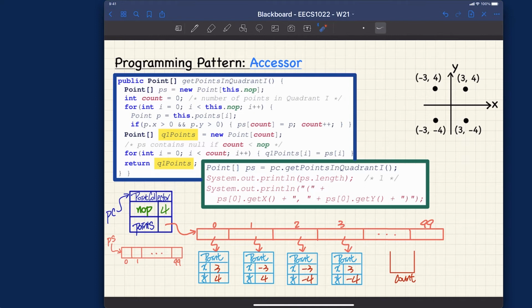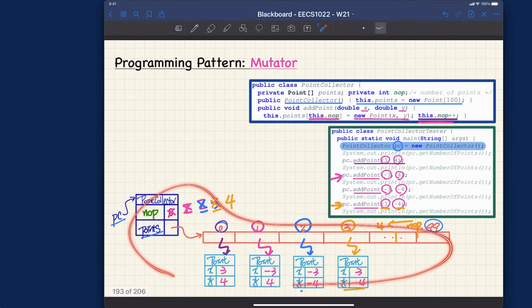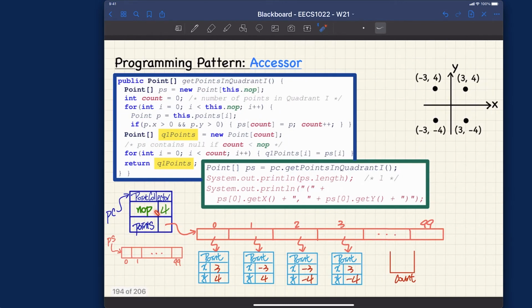Okay, so now we're assuming that we already got this particular runtime structure over here, which we visualized previously, right? They are the same structure. You can see, for example, NOP is currently 4. We got 1, 2, 3, 4 points collected, and we're going to create some local variable as well. But you can see conceptually we got 3, 4 here, minus 3, 4, and here, and etc. Only 1 point is going to be collected and returned as an array of size 1. That's something eventually we want to get.